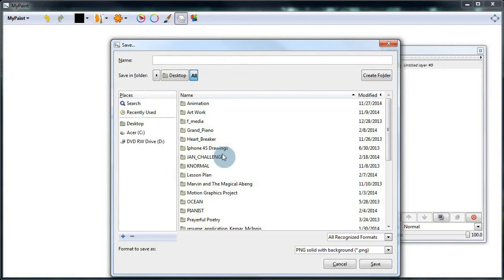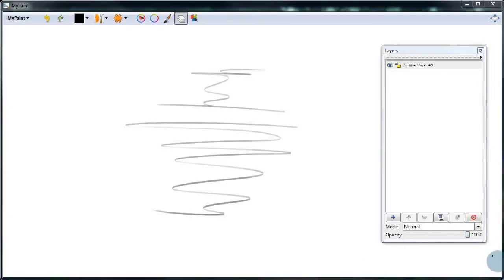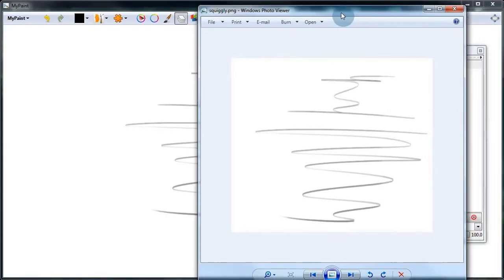Okay, so if we select PNG Solid with Background and click Save, oh, I didn't give my file a name. So let me just give it a name right now. And if I open the image, this is what I get. So we have my drawing on a white background.